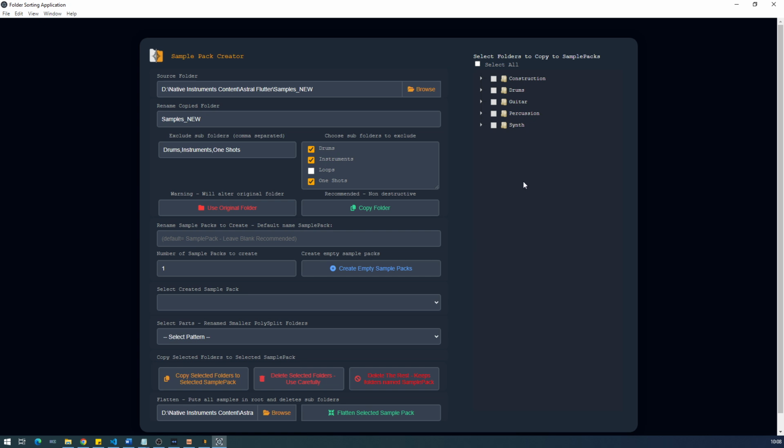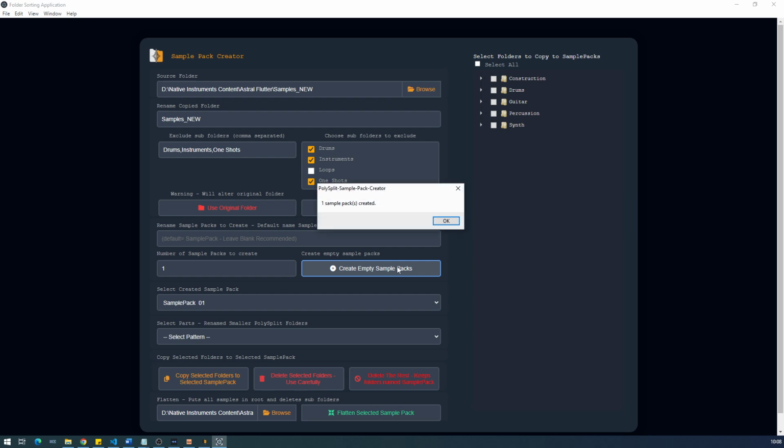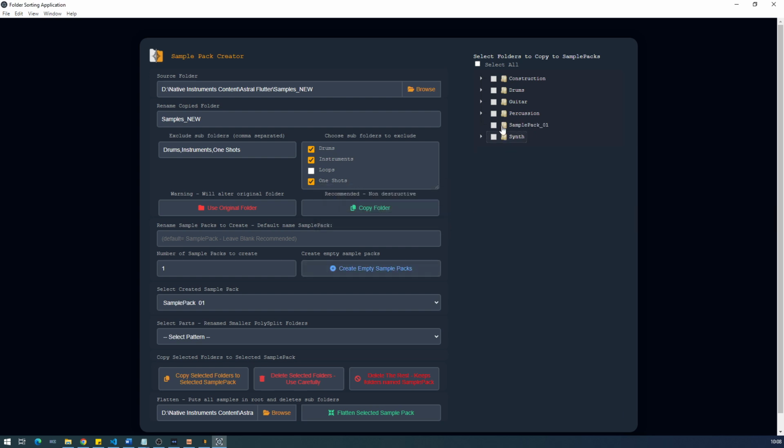But basically what I want to do is take the drums and the percussion from all of this. So here, the first thing I'm going to do is create an empty sample pack, which it's done there. So there's just a folder there which is completely empty, and that will make more sense in a second. In this next section you can see it says select created sample pack. So you can create more than one, but in this, for instance, I'm just doing one.